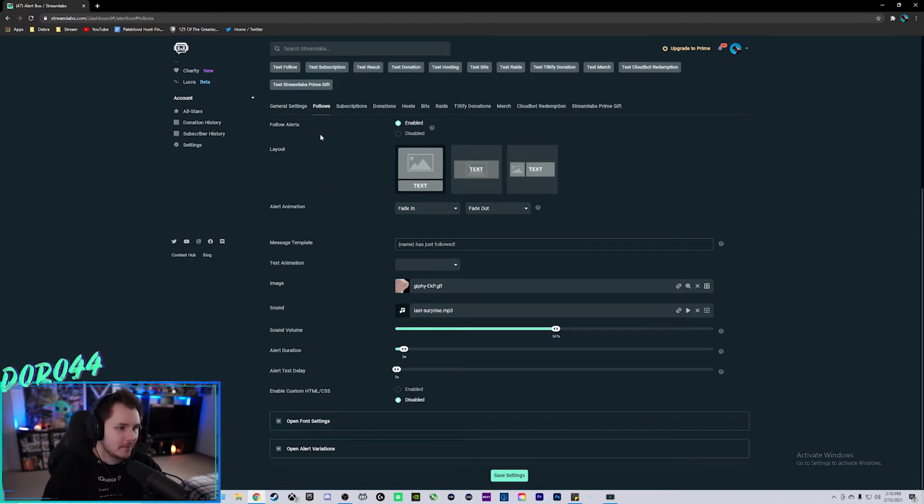So first and foremost, the first setting right here is going to say follow alert or subscription alert or whatever, either enable or disable. If you want the alert to show up in your stream, make sure that it's clicked on enabled. Otherwise, if it's disabled, that alert will not pop up when somebody does that action, like a follow or a donation. Again, with the layout, even though we did it in the general settings, for specific alerts, you can change the layout if you'd like to.